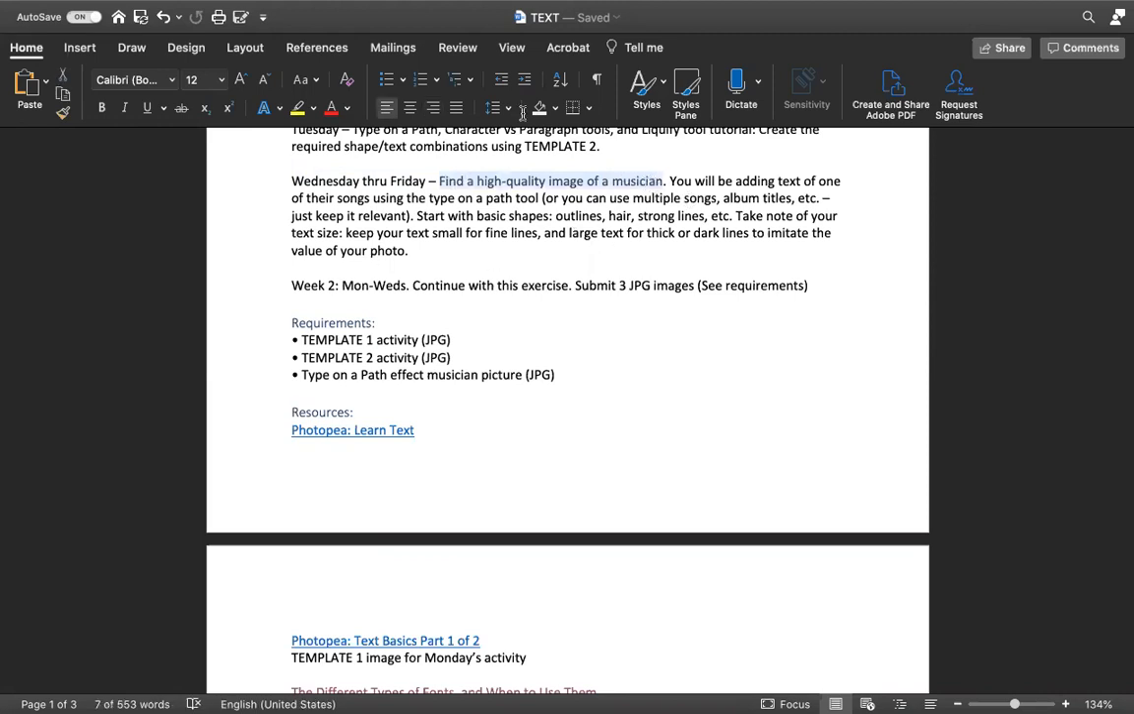You're going to be adding text of one of their songs using the type on a path tool, but if they have multiple albums, you could also use each part of the image as a different album title, as long as you keep it relevant to that musician. That's what we're looking for here, for you to experiment with how to use the type on a path tool while creating an image like this.